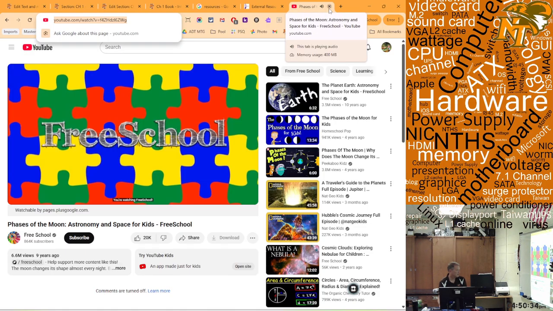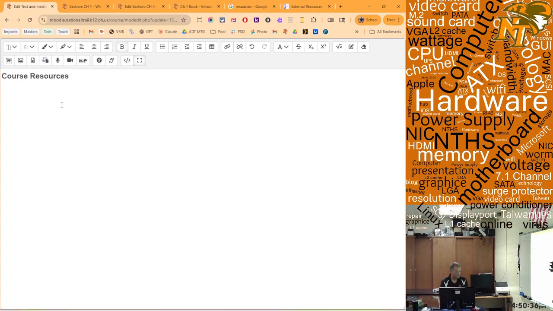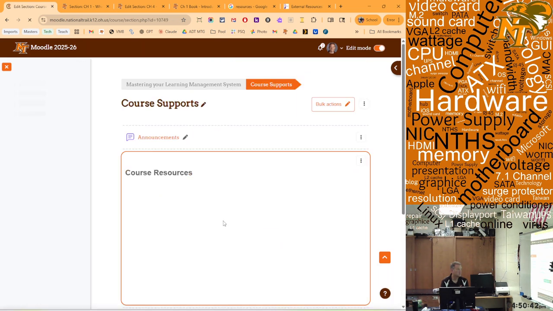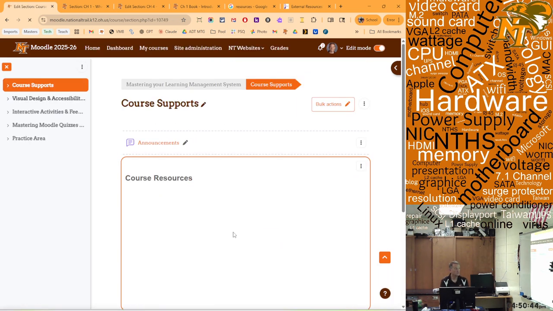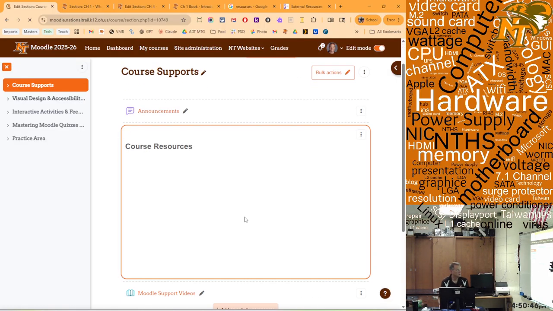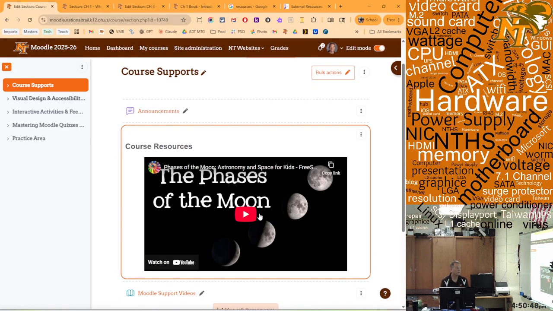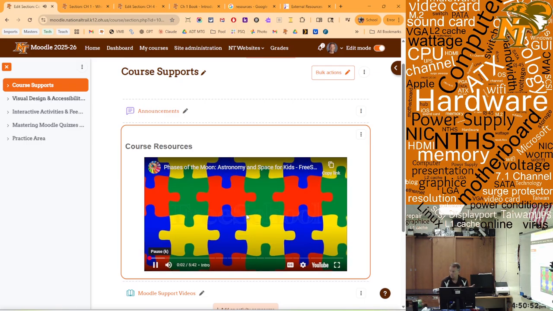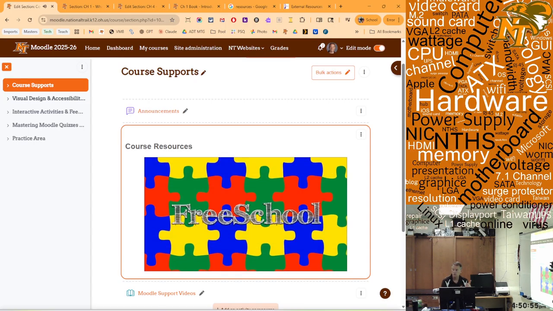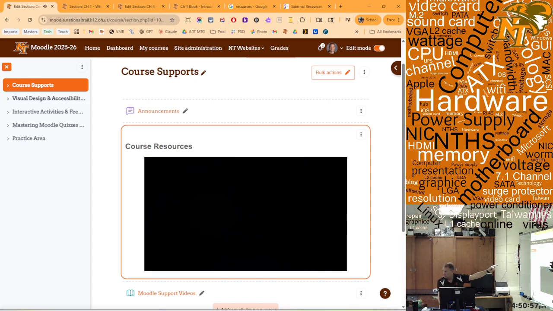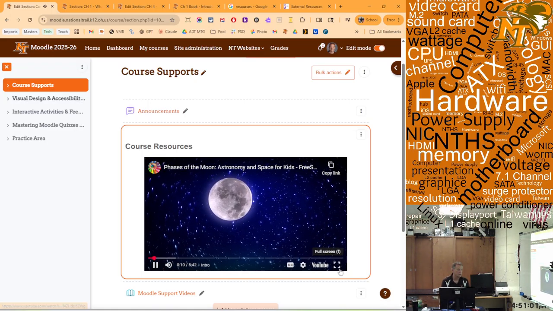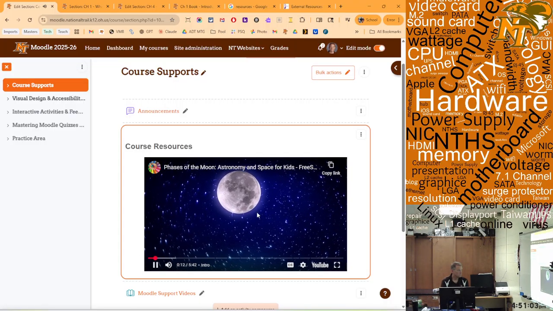All you have to do is paste the address in, and when you hit save, Moodle automatically turns it into a playable video. The other advantage is, I don't think you can ever get ads when you do it this way. I think it always goes straight to the video. You saw there was an ad where I went to the website, but you don't get any of that when you embed it.